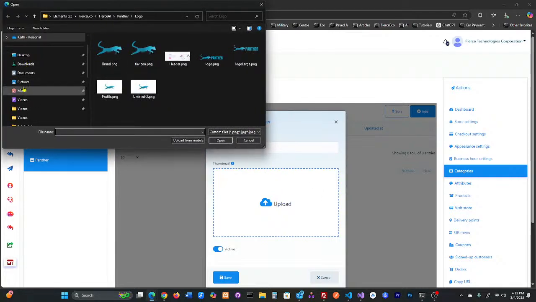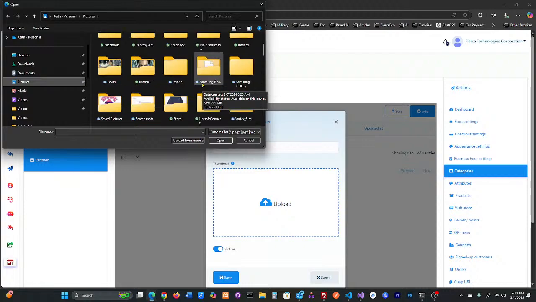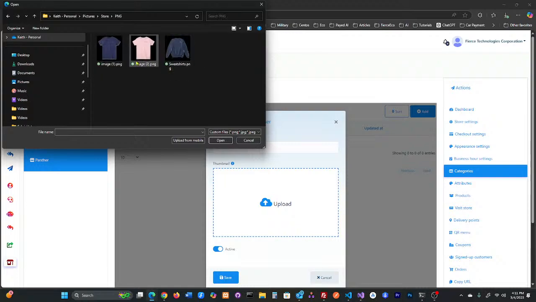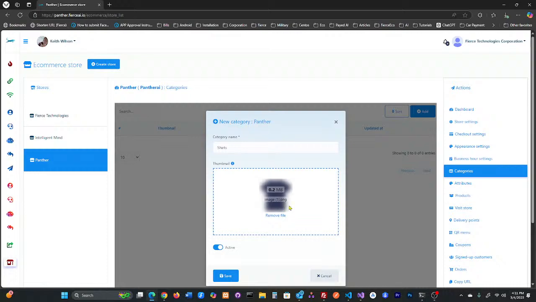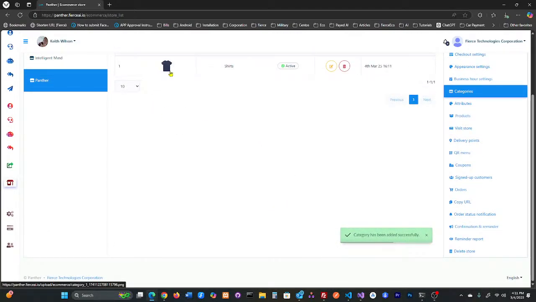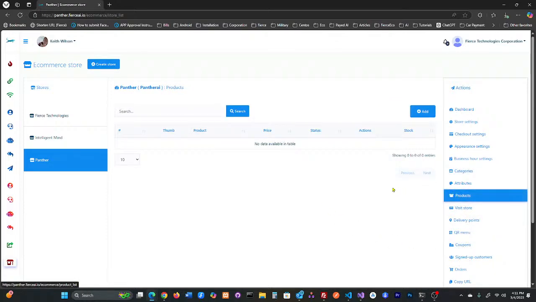And I believe I have some pictures, I'm hoping I do, of the store. Here we go. So I'm going to go into these PNGs here, and I'm going to select that for my actual category image. So now we have our category here. So now we can start adding products. I'm only going to add a few products because I'm not going to go through everything here.